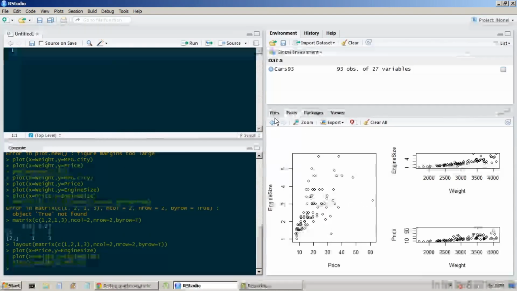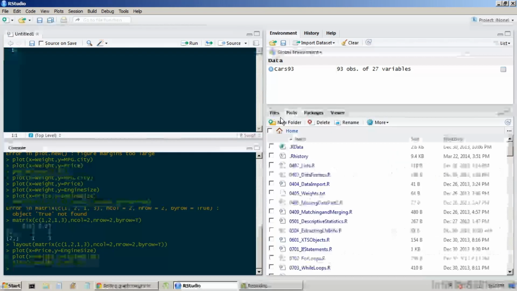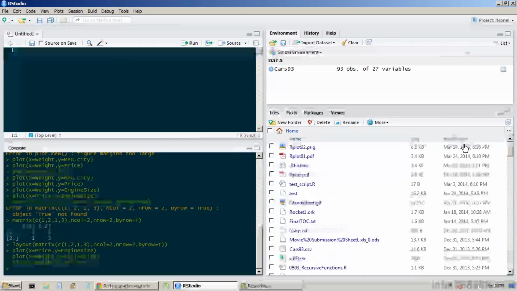Now it's saving these plots inside of your working directory. So if I sort my files by when they were modified, we'll see that I just created 2 plots, one as a PDF and one as a PNG. So in this lesson, I gave you an introduction to how to combine plots and how to save plots, and we'll be using these throughout the course.